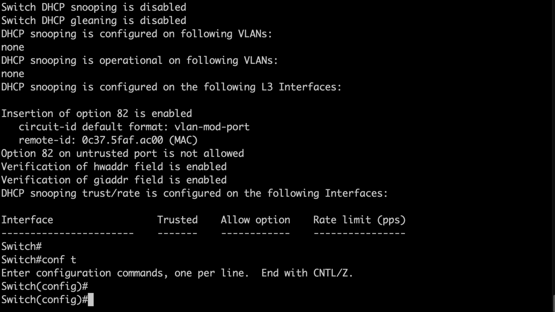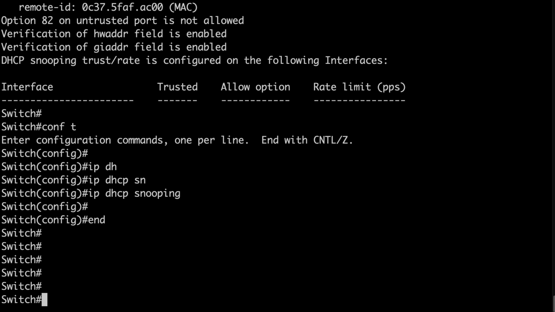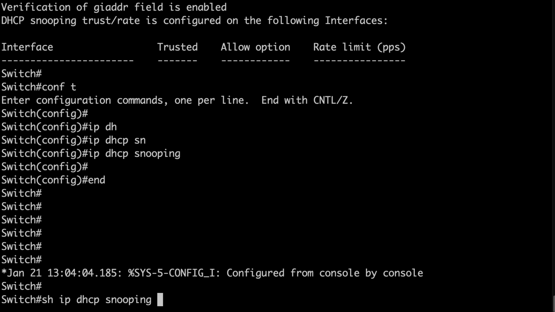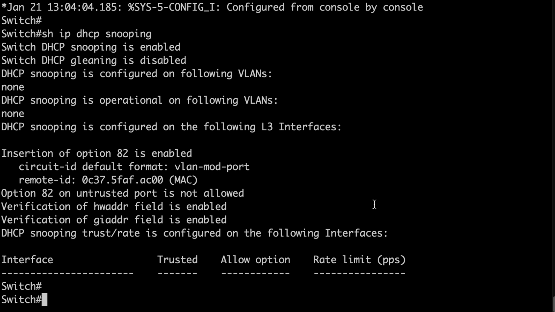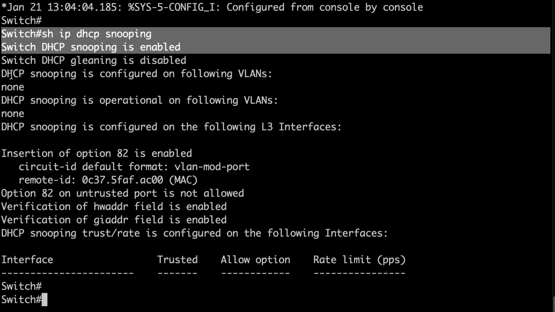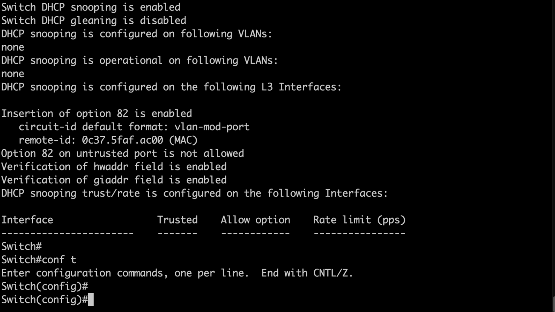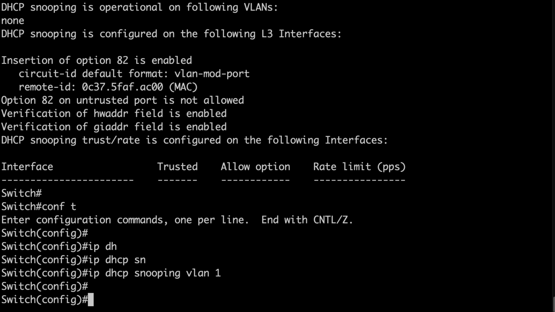So in global configuration mode, I'm simply going to type ip dhcp snooping. That enables DHCP snooping on the switch globally, but please note that's not how you make it work. This is the first step. Type the command show ip dhcp snooping again. You can see that it's now been globally enabled, but it's not enabled on any VLANs. So don't forget to enable it on the VLAN. And to do that, you type ip dhcp snooping vlan 1. So 2 commands are required.